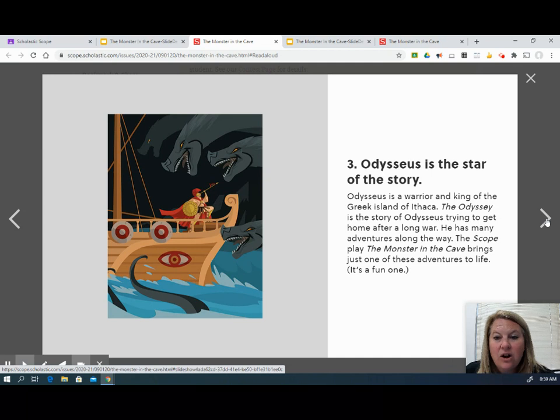Odysseus is the star of the story, so he's the main character. He's a warrior and a king of the Greek island of Ithaca, and the Odyssey is a story of Odysseus trying to get home after a long war. He has many adventures along the way. The Scope play, The Monster in the Cave, brings just one of these adventures to life, and it's a fun one.